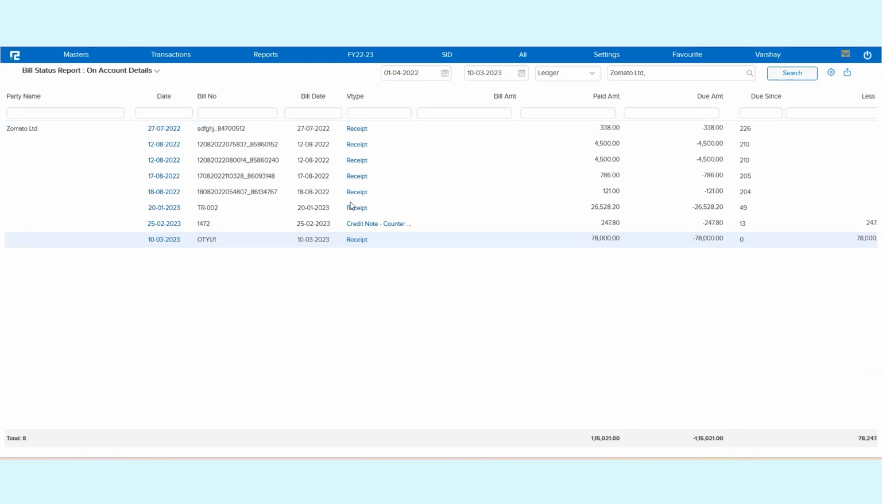I hope this session was helpful related to the bill status report. In case you have any query, please come up. We'll be discussing those queries in detail so that we can learn more deeply about the bill status report.